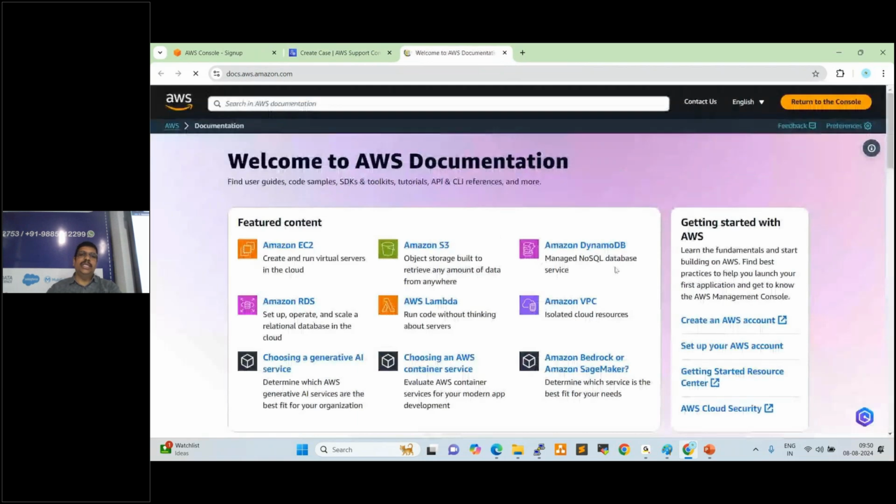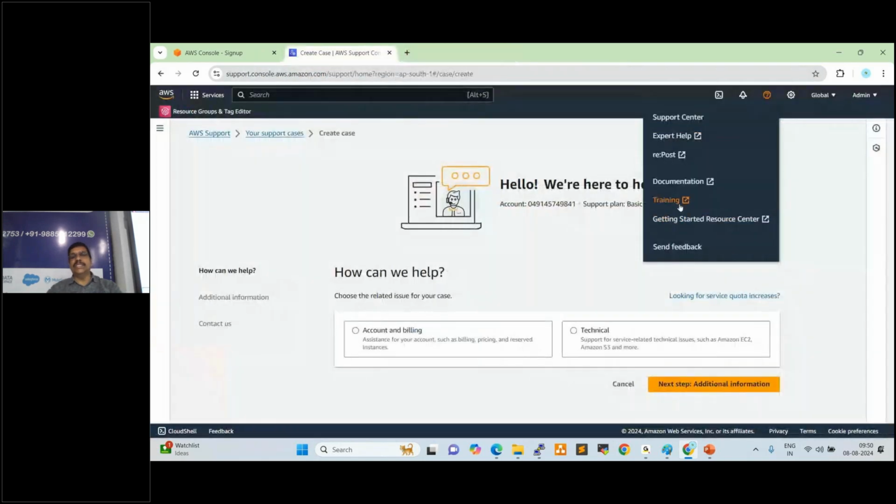Whatever documents you require, see here: DynamoDB, S3, RDS, Lambda functions, VPC, right? Any document, whatever documents you require, all the documents are available. Okay. Next one, training. Sometimes AWS conducts some trainings. When a new service launches, AWS conducts WebEx trainings that we can attend free of cost, without any charges. Okay.